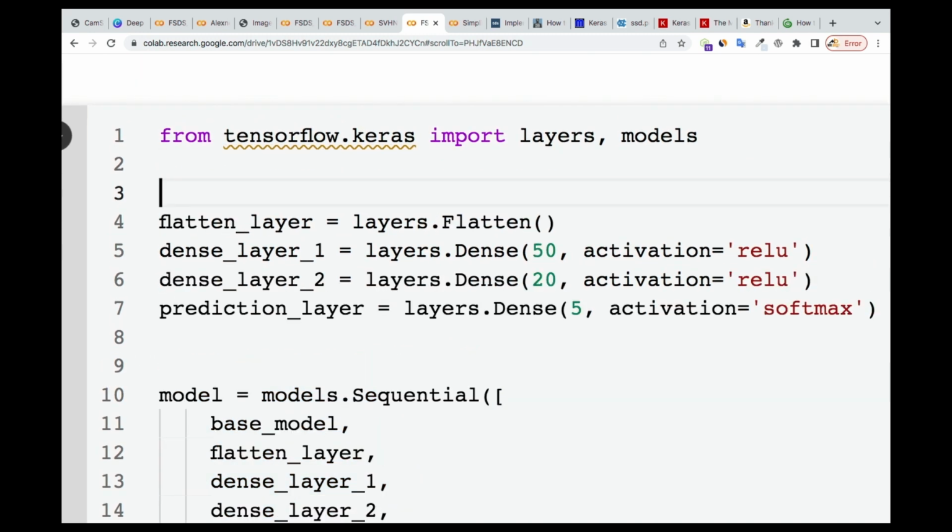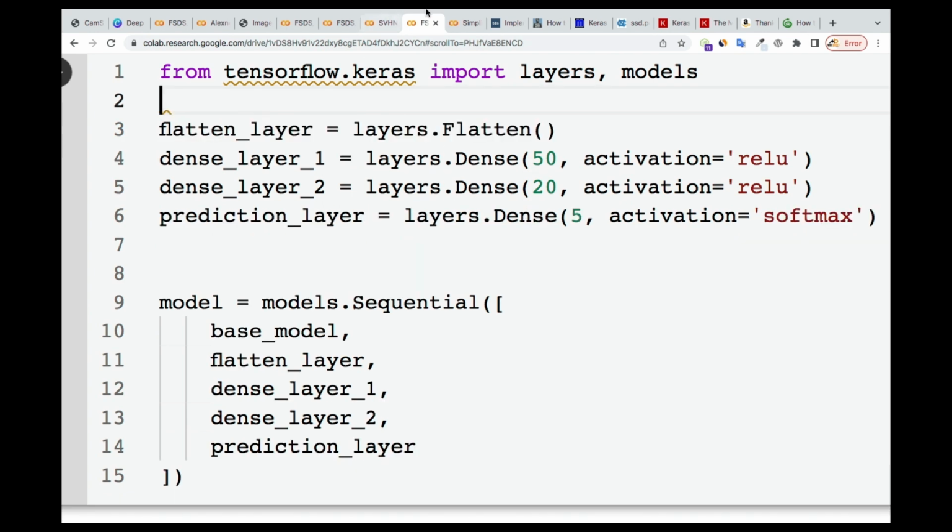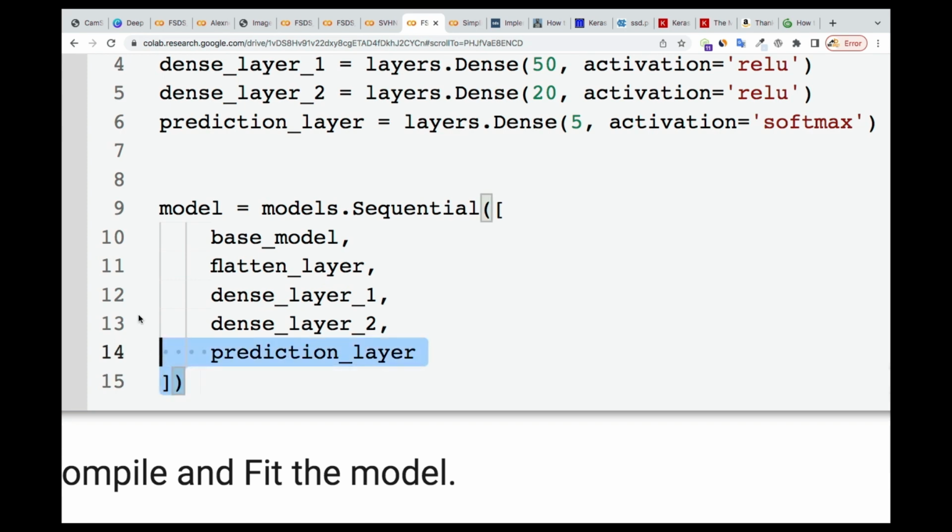You could have also done model equals, then maybe we do our normal sequential thing, like that. Then here we do model.dense and so on, and that's it. But here I did not do that. I'm just saving them in a variable. Then here I can just come and put them in. It's the same thing but different strategies of doing it.